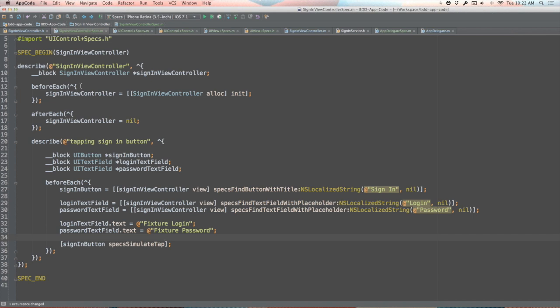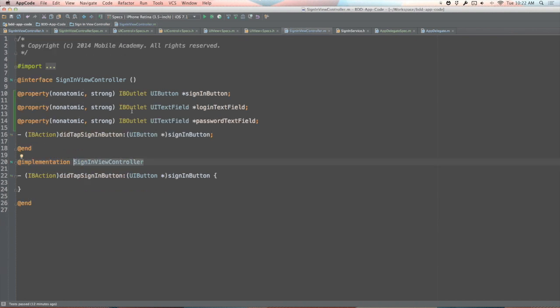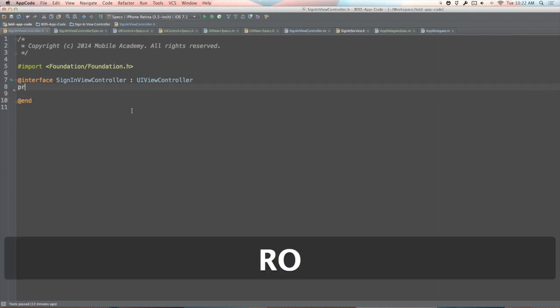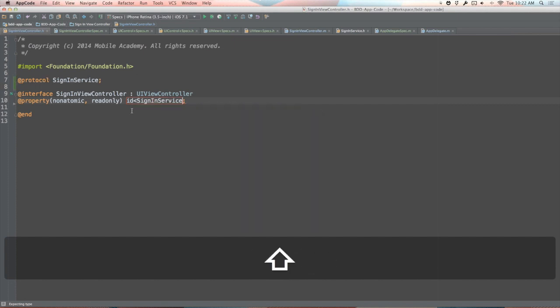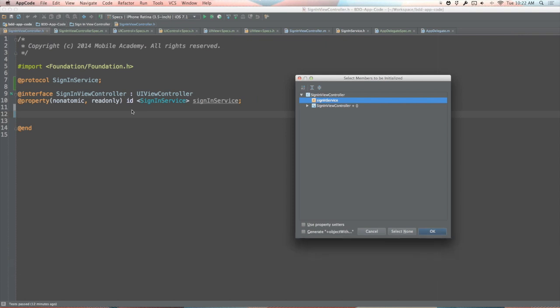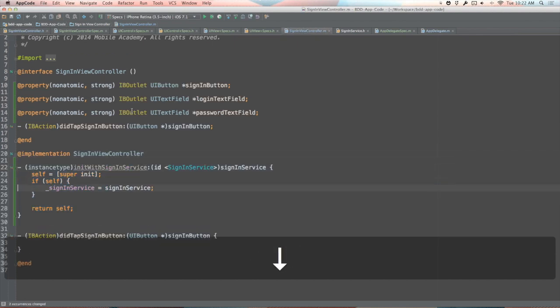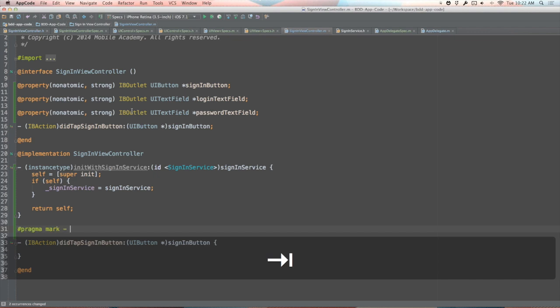We want to assert that our SignIn service should be informed that the user wants to sign in with username or login and password. And if we go to our SignIn view controller, we'll notice that there is no property SignIn service. So let's fix that right now and create a read-only property id SignIn service. And again, power of AppCode comes in because I can just generate an initializer. And there it is, our initializer dedicated for signing in.